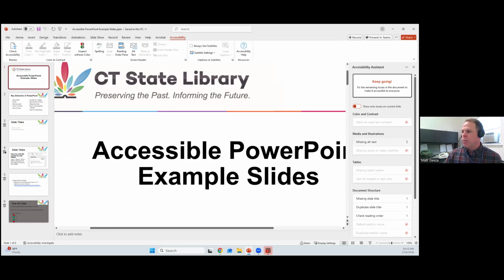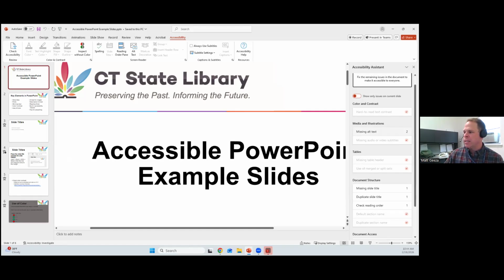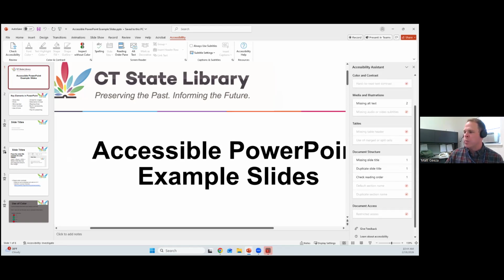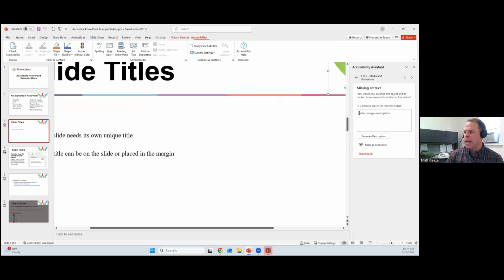That's up to you. But here, with the headers that are in this window, we get a sense of the different things that need to be addressed. So it's looking at color and contrast. Right now, it's not suggesting there's any problems with this slide. It is flagging that there is a missing alt text, and there are some issues related to document structure. It is possible to click on any one of these, and so I clicked on missing alt text, and then it took me to the area that I needed to investigate.